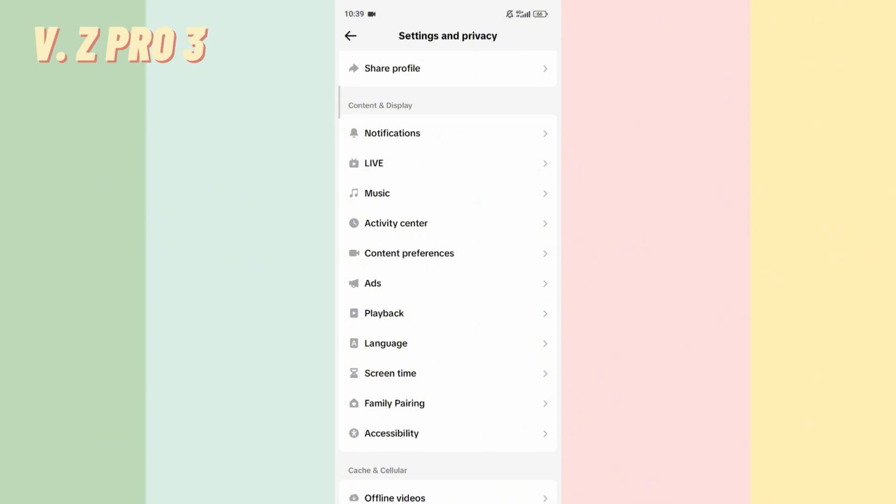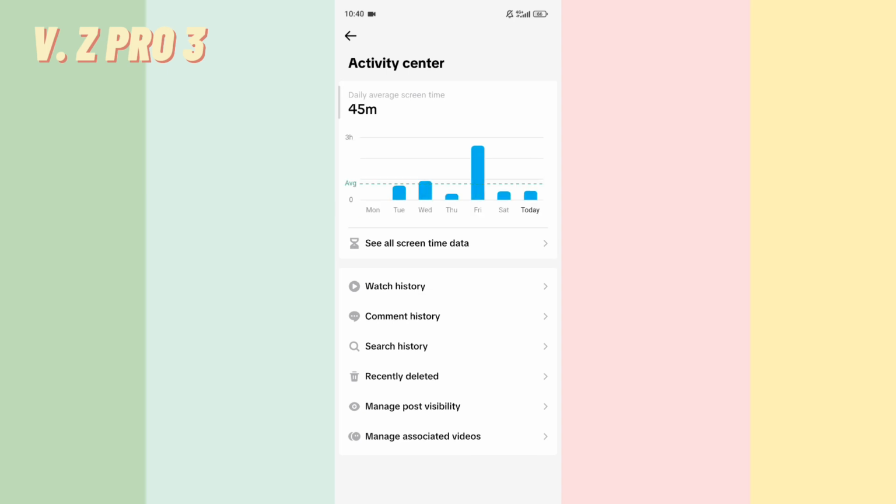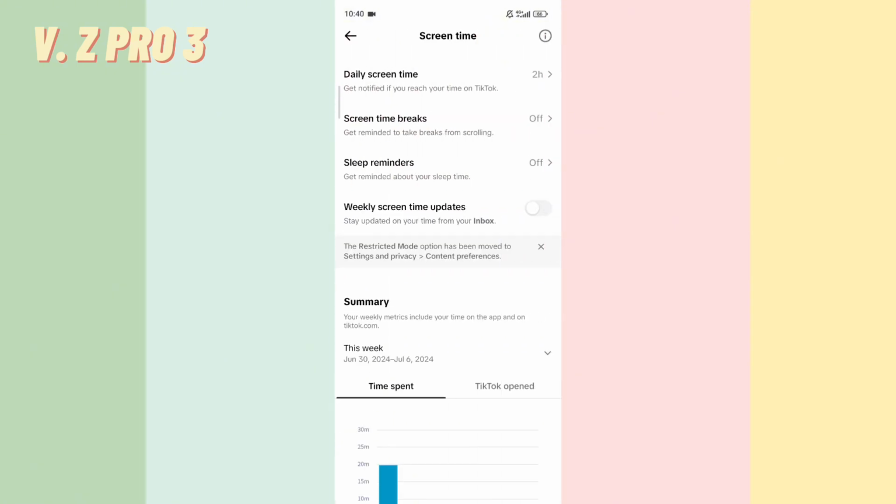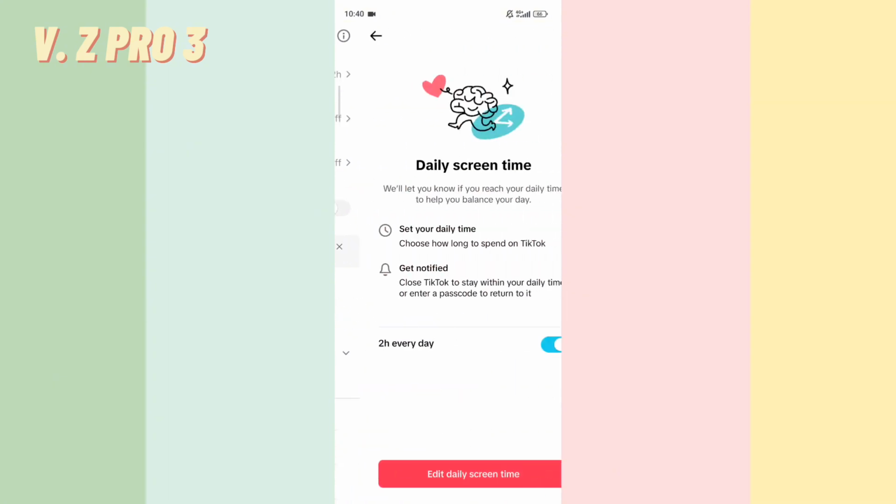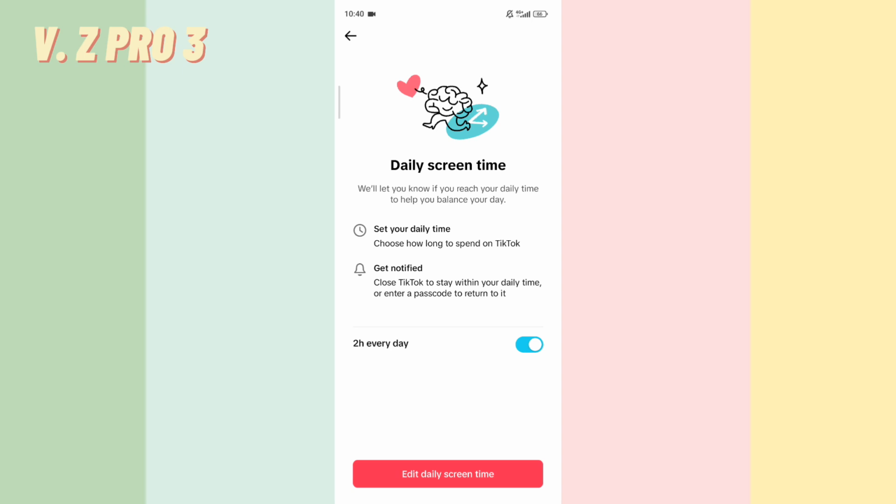On the content and display section, there is an option, activity center. You can tap on that. You can see there is your daily average screen time. You can tap on see all screen time data. My daily screen time is active. I will get notified if I reach 2 hours of time on TikTok. You can tap on that. To turn off, you can tap on the toggle here.